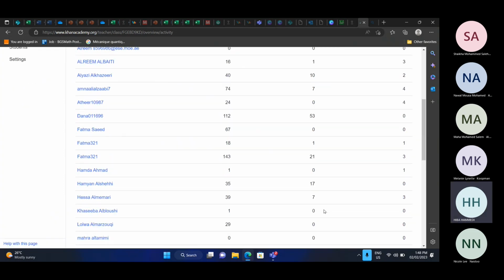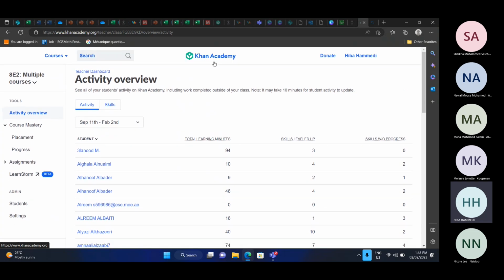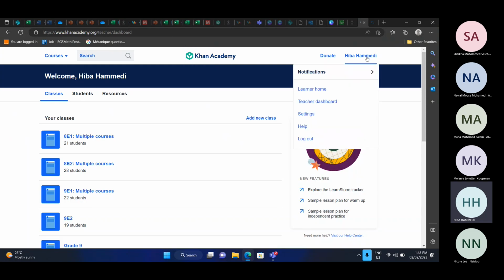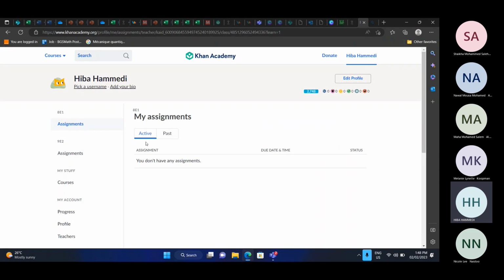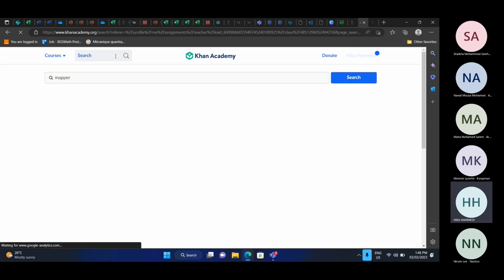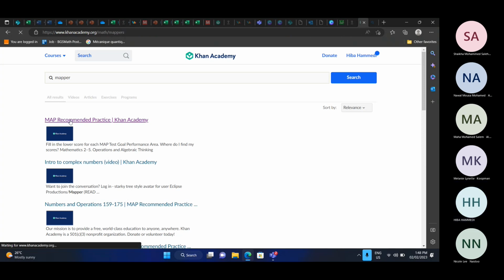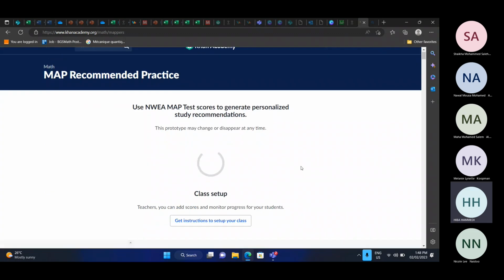Now, how will I send my students to practice on MAP? This is what they need to do. The students will go here. Maybe I need to take the students' learner code. This is the screen that the students will see, okay? I go here on search. I will type MAP like this, and then enter. Then you go to the first link there. After doing that, you will have this screen here.